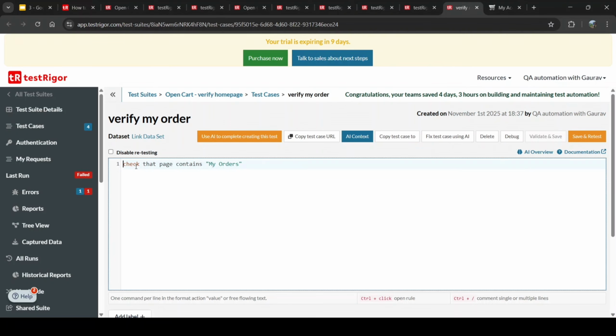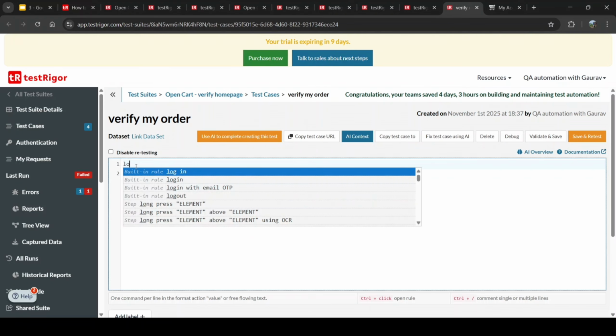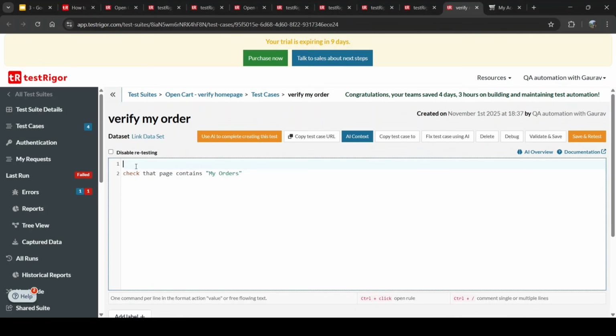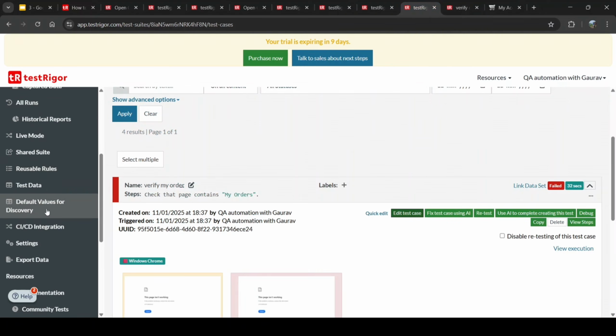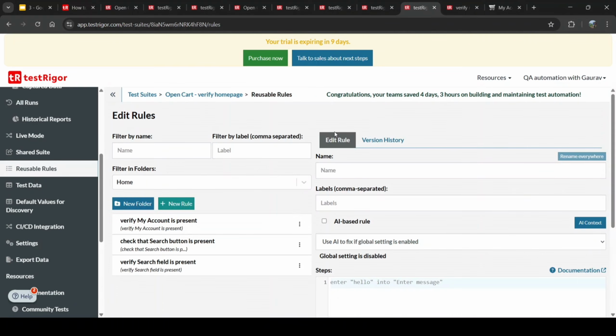When I try to reuse any existing test, it will not be coming. So let's try with login to open cart which I created. Okay, this is not coming, because we haven't created any reusable tests or rules that we can reuse in any other test. So for that, let's go to reusable rules.